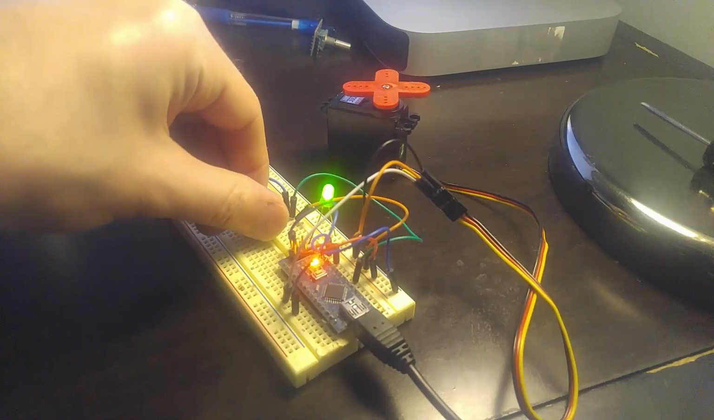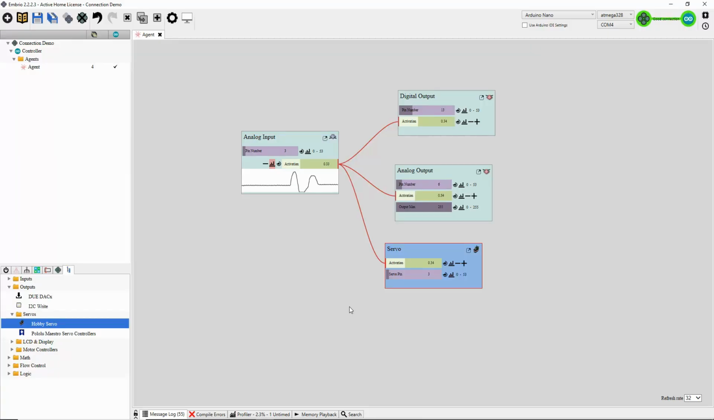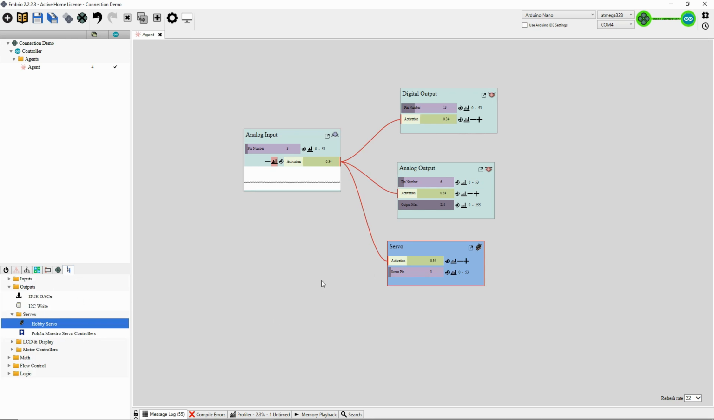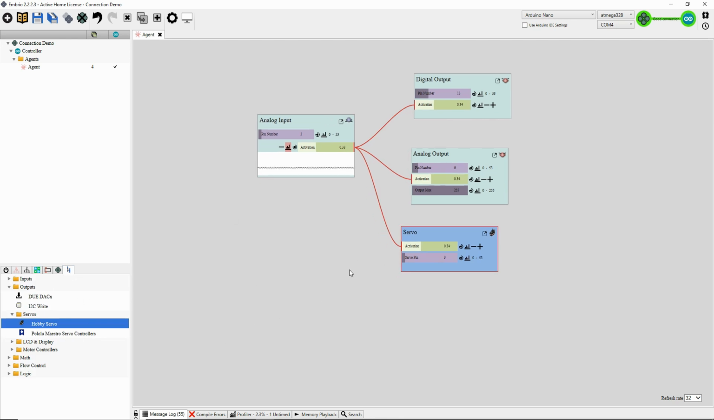So there you have it. Connecting to an Arduino with Embrio is very easy, working with live data. You can use these built-in analog and digital input and output nodes for simple things. For more advanced things, you could use the library, and if there's not a built-in node, you can create your own node using any Arduino library code.